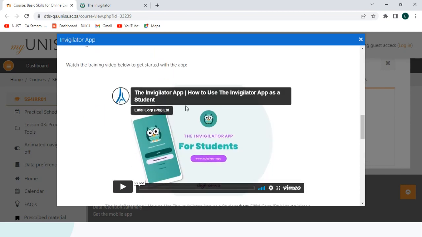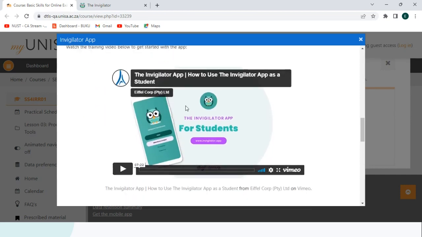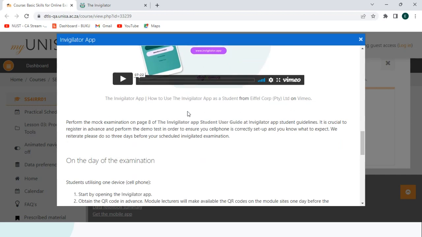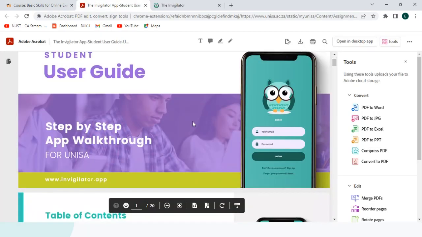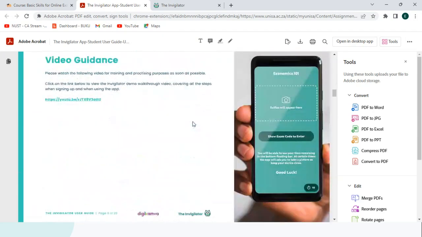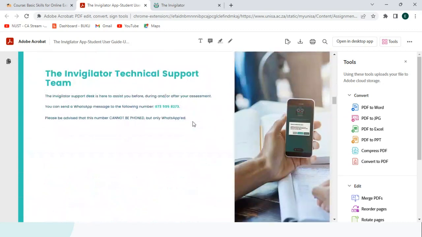Then, ladies and gentlemen, on the screen, you're going to see a link to a video. It's about 7.5 minutes long, and in a very nice visual, interactive way, it demonstrates to you exactly how to use the Invigilator app. So I think that's quite an important video for you to have a look at. Just below the video, in grey, you will see that we've got the Invigilator app student user guide. So if I click on that, I'm not going to go through the entire document. It's 20 pages long, I know. However, it reads extremely easy.